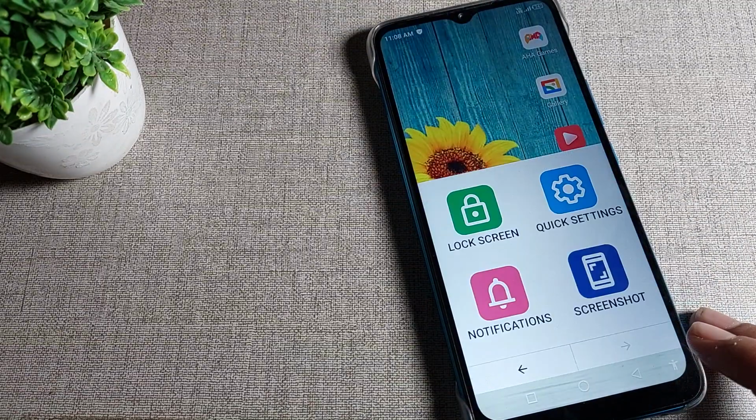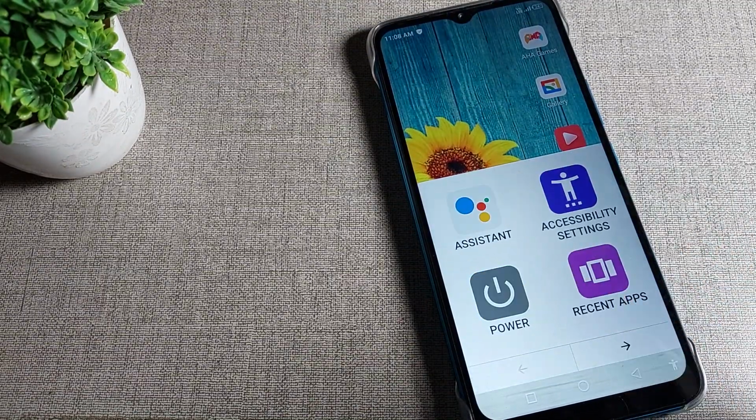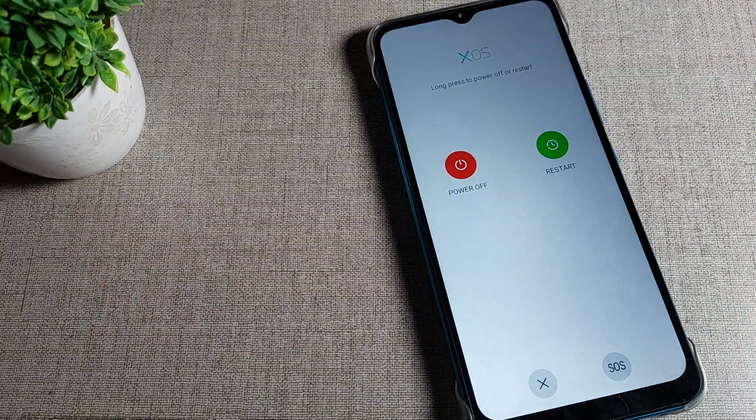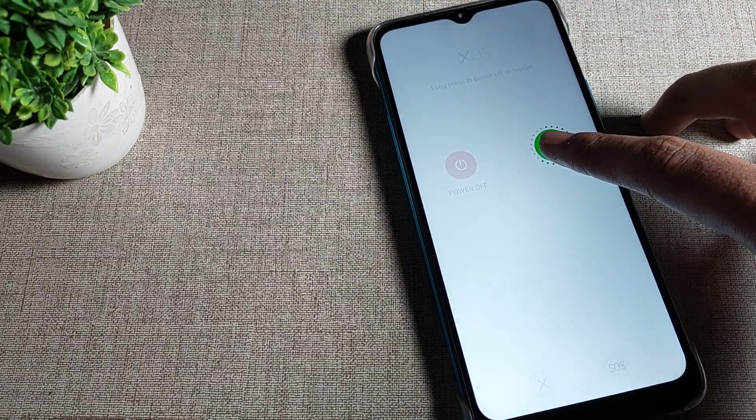So we will tap here, and friends, you will have to click on your phone's power off setting. We will tap here. Without pressing the power off button, we will restart our Infinix mobile. How? Let's see. So friends, press here. Your phone will turn off automatically, and then your Infinix phone will turn on automatically.